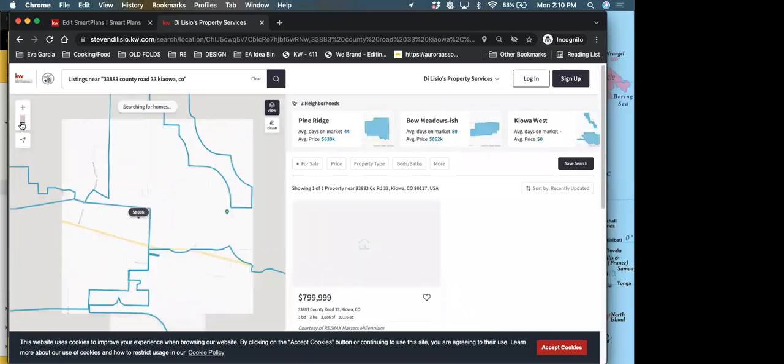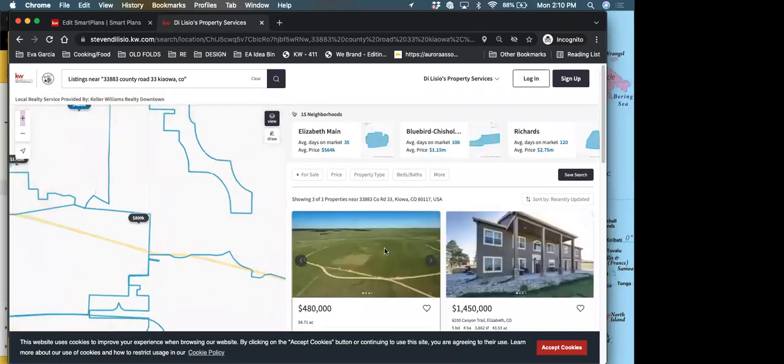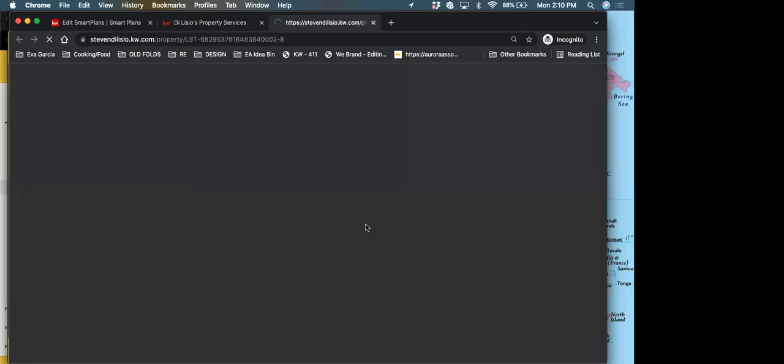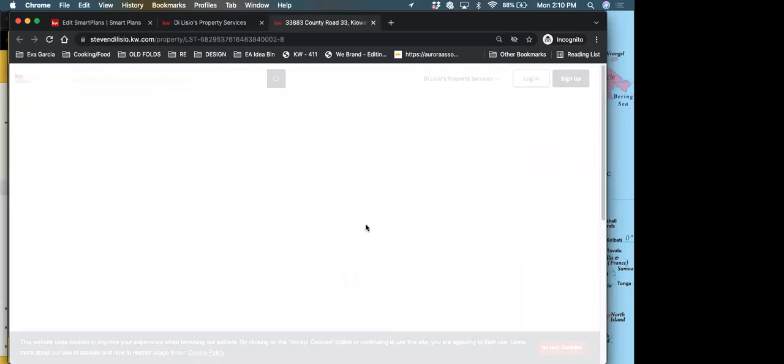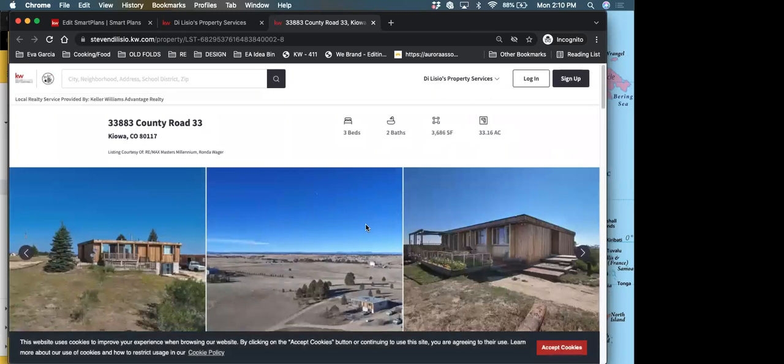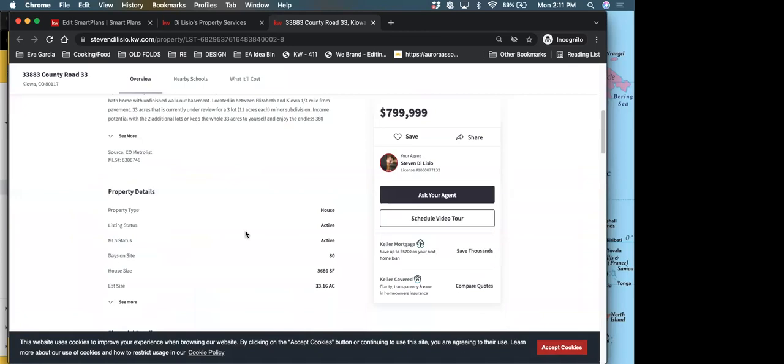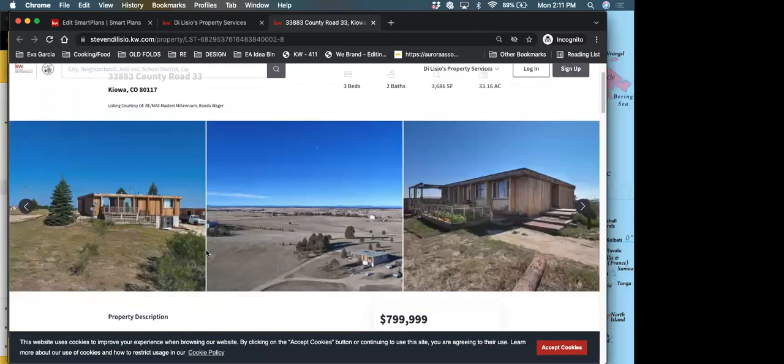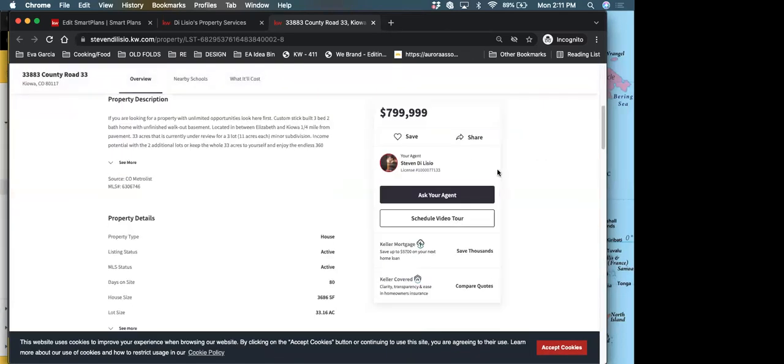Let's see, did it get us to the right place? Oh, there it is. So you can see when I click on the listing, I'm sent over to a new tab. This page here is specific to my website and this listing right here. And this is actually what I'm going to share with people so that they can go onto the site, see the pictures, see the price.